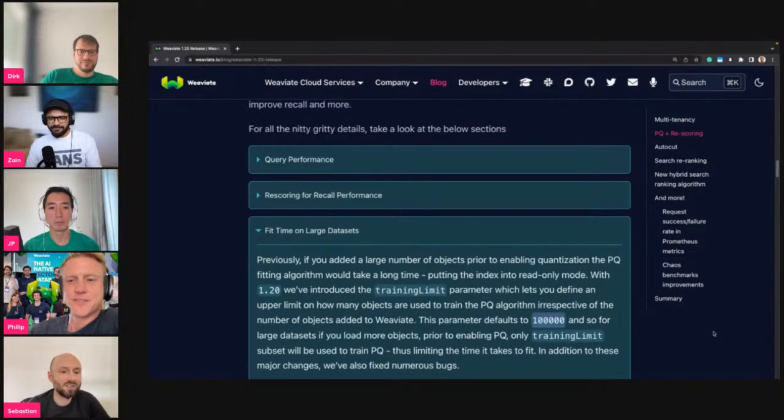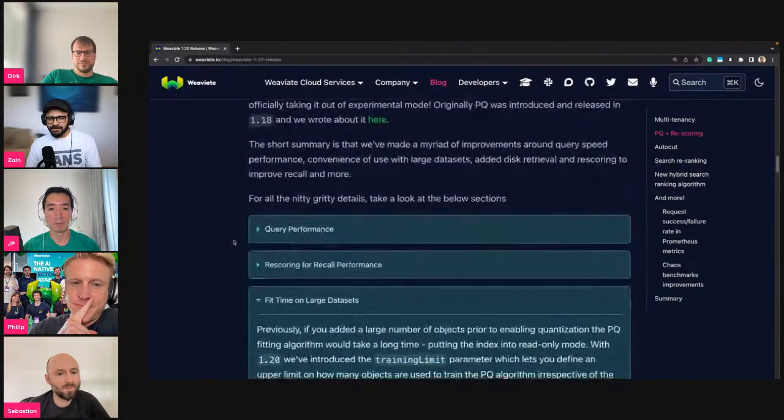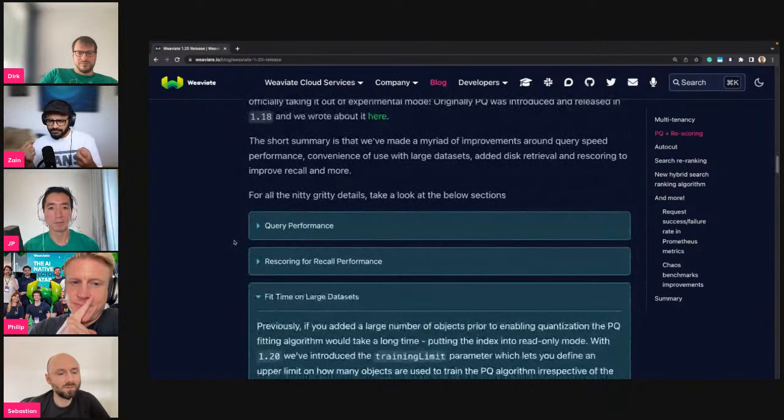Yeah, okay. This goes back to the second part of the rescoring component, because the main reason you lost a lot of recall in 1.18 was that you were ranking and comparing distances that are compressed. But now, because we're storing the exact representations of the vectors on disk and not in memory, we can do this rescoring.